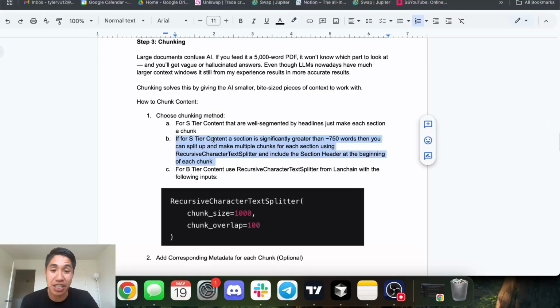And if a specific section is super long, let's say significantly greater than 750 words, like 1,500 words, then you can split it up and make multiple chunks for that section using a recursive splitter. You can do this through code pretty easily. And one thing I always do, if you split up a section, is include the section header at the beginning of each chunk, just to give it more context on what this chunk is about.